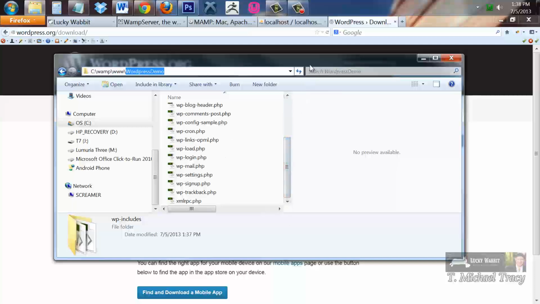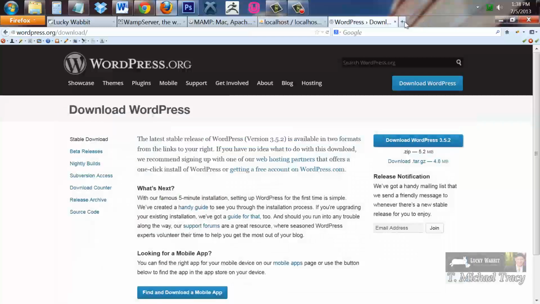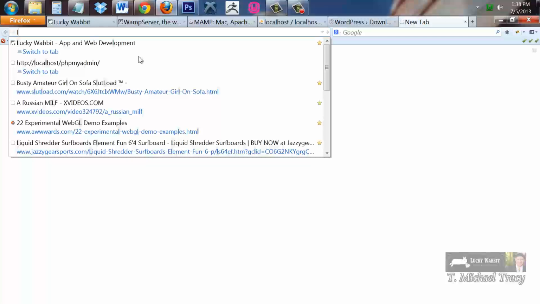From here, if we want to see what's currently in our www folder, open up any browser. I'm using Firefox, anyone will do. And on a Windows machine, you're going to want to go simply to localhost.